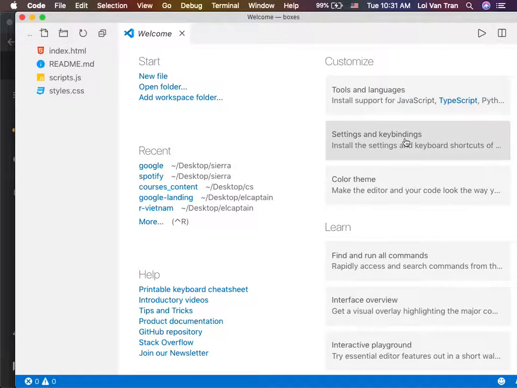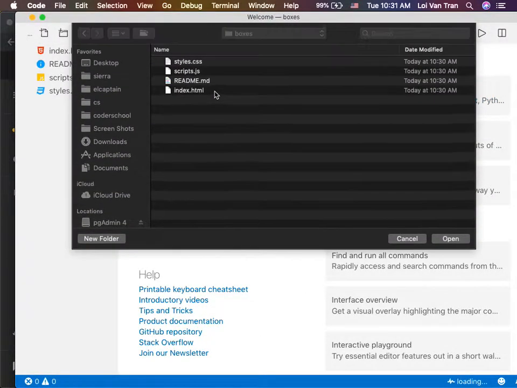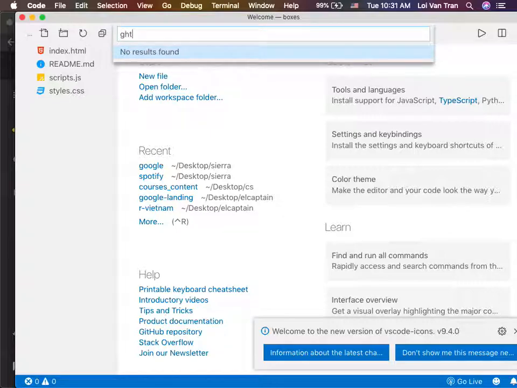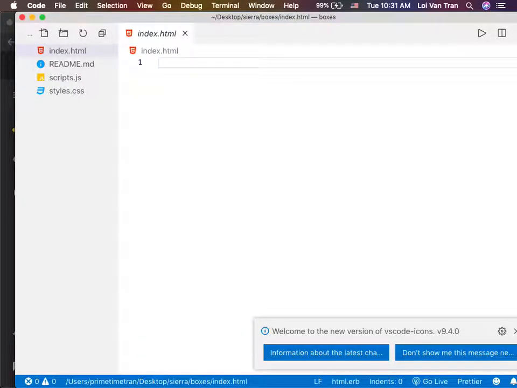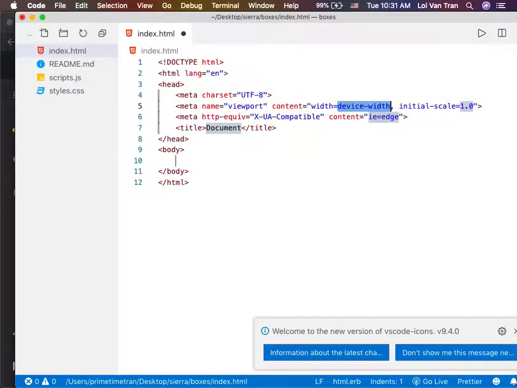Now I'm going to create some basic files. I'm going to open up my code editor. This is my tool. This is my knife. Oops, wrong button. I'm going to jump over to our index. We're going to do HTML5 and create the document.